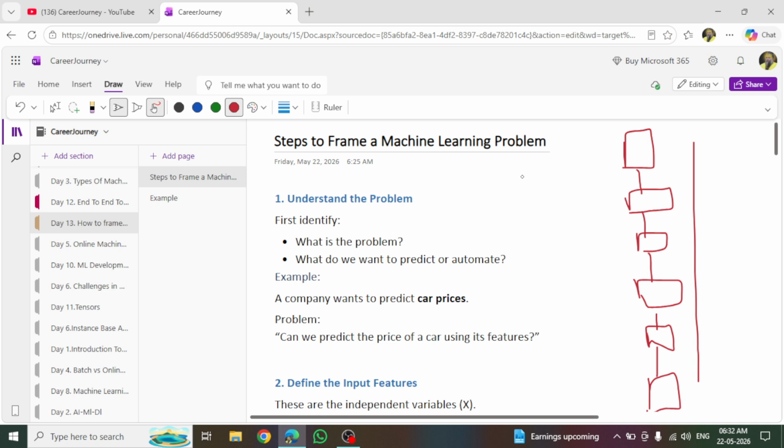So let's discuss one by one with a simple example. First of all, understand the problem. It's a very main concept in every situation. Suppose you are in the exam hall and you have a question paper. First of all, you need to understand your question, so you will be able to give the answer to this question.